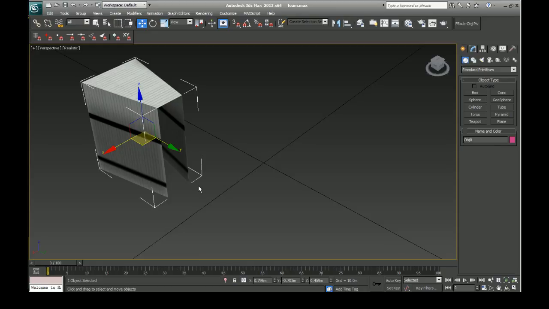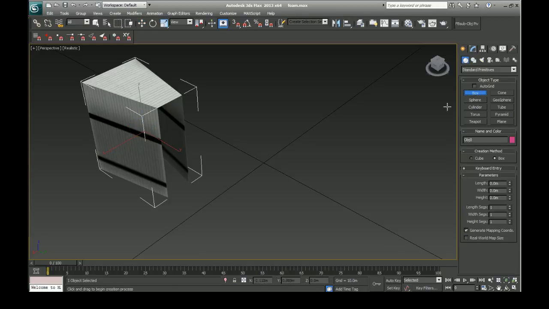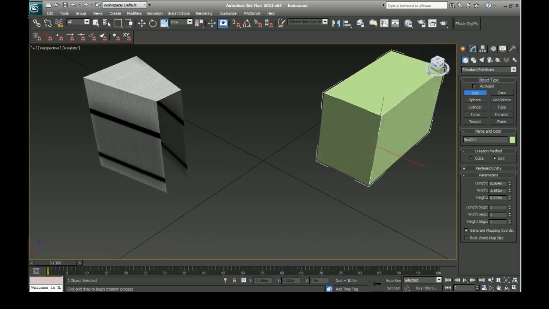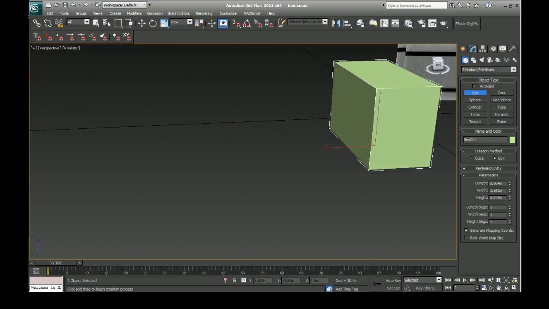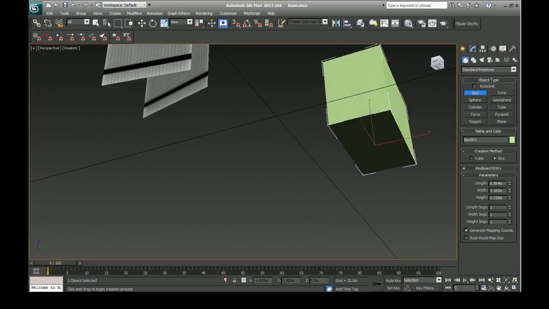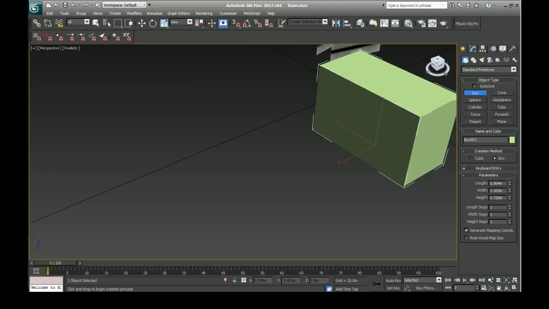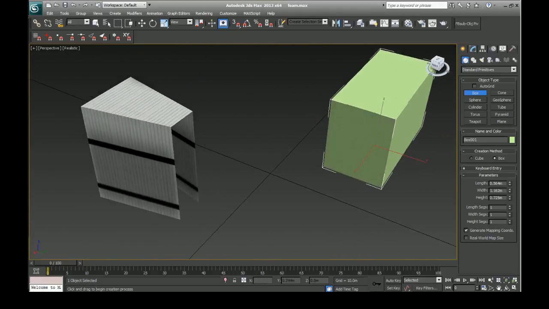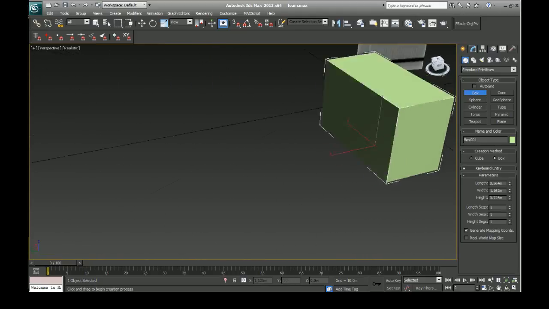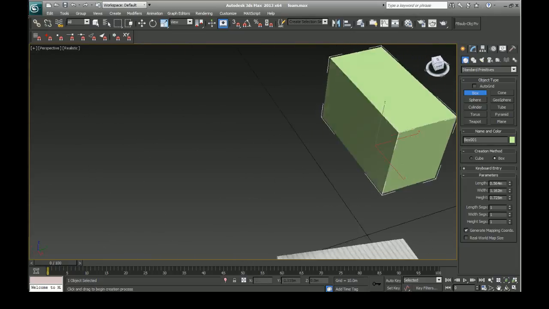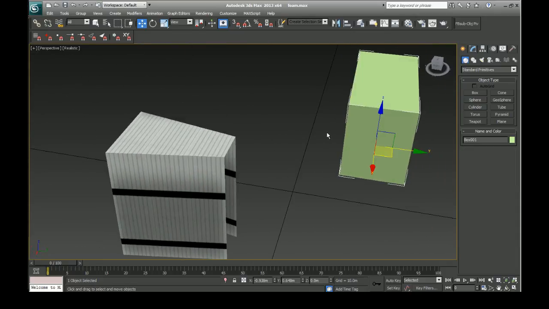I just want to show how, when you create a box, I'll create another box over here. You can see that when the pivot tool is created on that new object, it creates it on the 0 axis for Z, and it kind of puts it in the middle of the object. That may not always be the case, but that's usually how it works out. So I'm going to delete that.